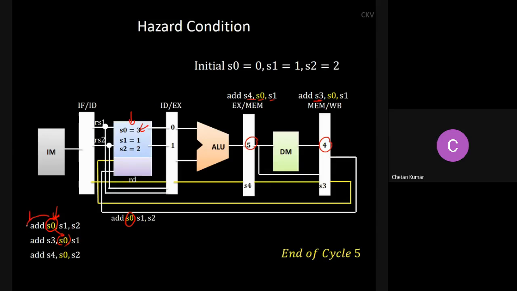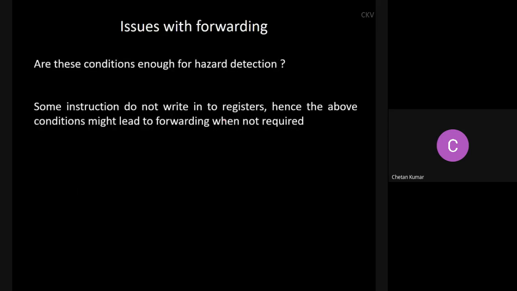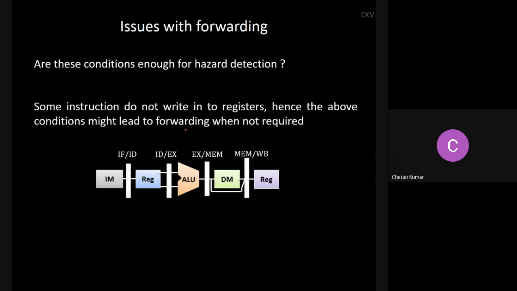Now, how do I know whether a particular register is being written in this first instruction? What signal will tell me whether a register is getting modified or not? Any idea? There is only one signal which will tell you whether a particular register is being written or not. That is basically RegWrite. If RegWrite is one, only then something will be written into a register. So some instructions do not write into the register, hence the above conditions might lead to forwarding when not required. In that case, you might forward wrongly.